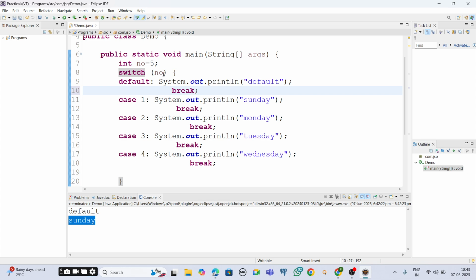So this switch variable can be of any data type. It will allow string also, char also. You can have any data type. Let me check. For char, I am giving something like a. The data types of the switch variable and the case should match.